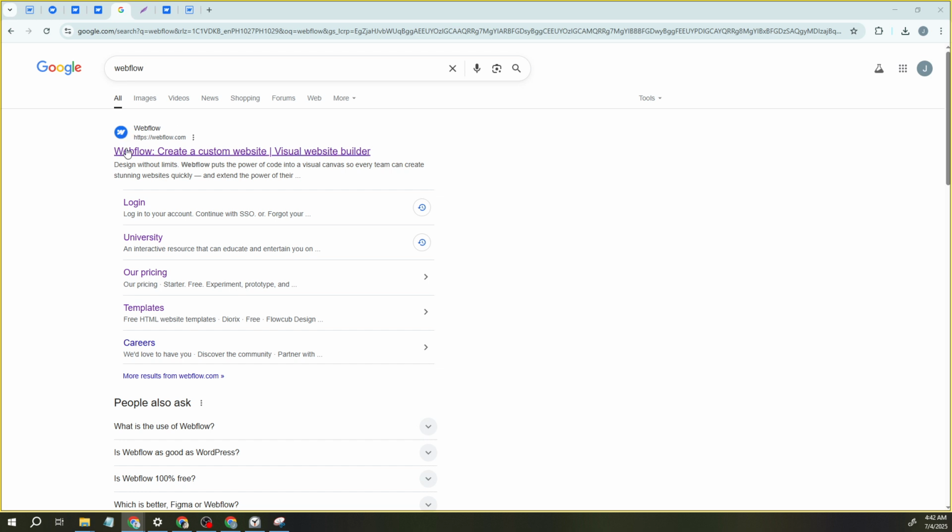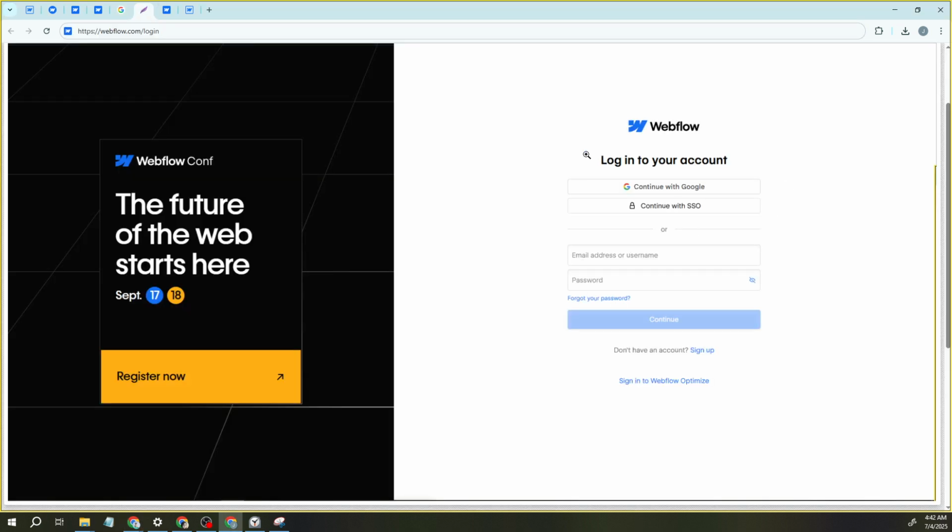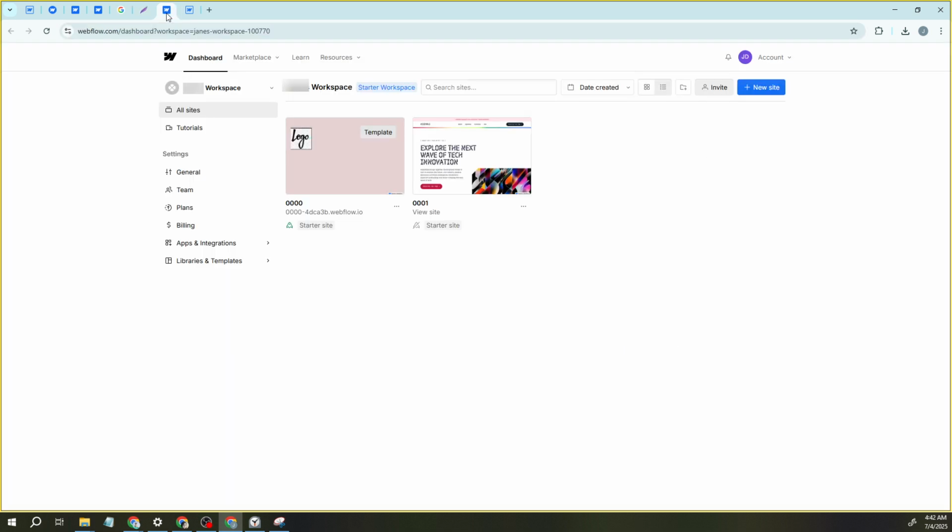First, make sure you're logging into your Webflow account. If you don't have one yet, it's easy to sign up for a free account. Once you've logged in, you'll find yourself on the Webflow dashboard. This is your central hub for all your projects, where you can manage and organize your websites. Look for the project you're working on, or start a new one if you're just beginning a fresh project.